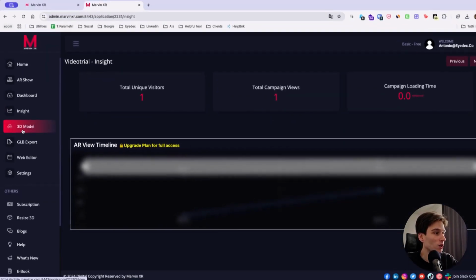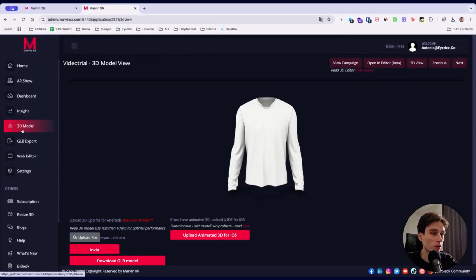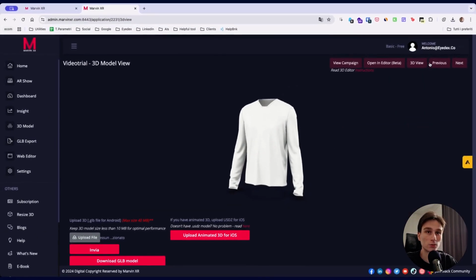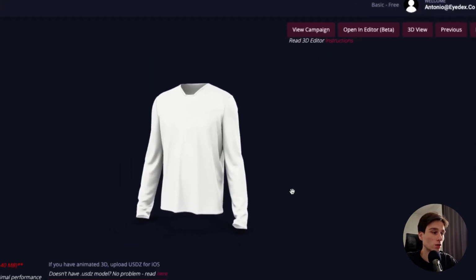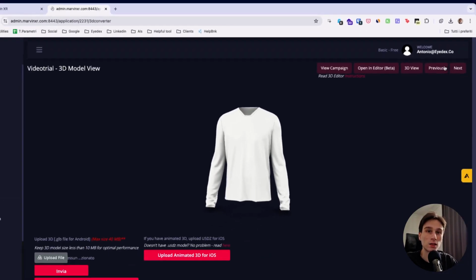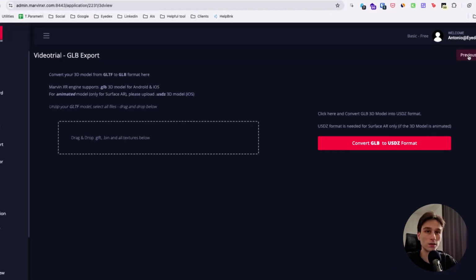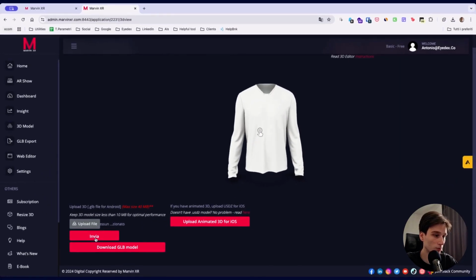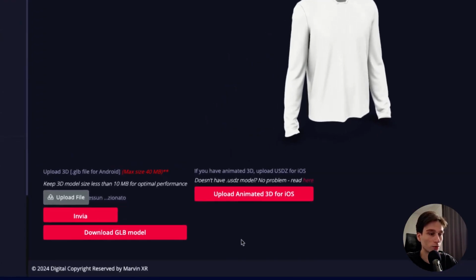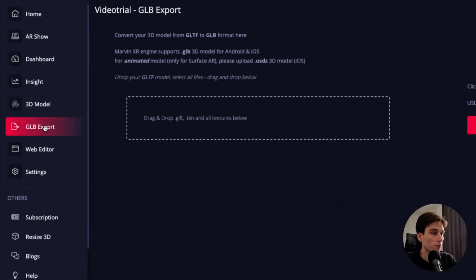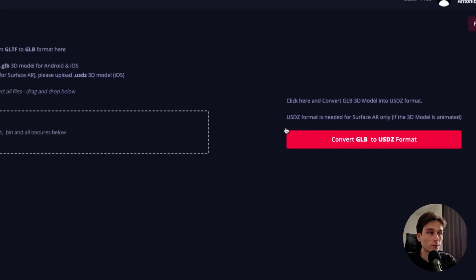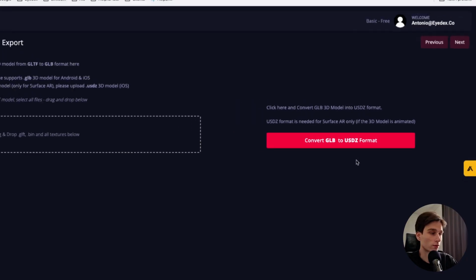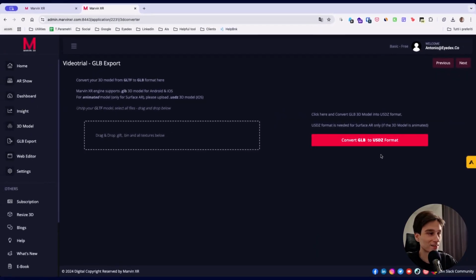And then we have the 3D model screen, where we can see the 3D model that we uploaded, and we can 3D view. We can maybe see other products, but I just uploaded this. Send it to someone, maybe. Download the GLB that we uploaded. Then we have GLB export, so we can also convert the GLB into USDZ format for iOS.